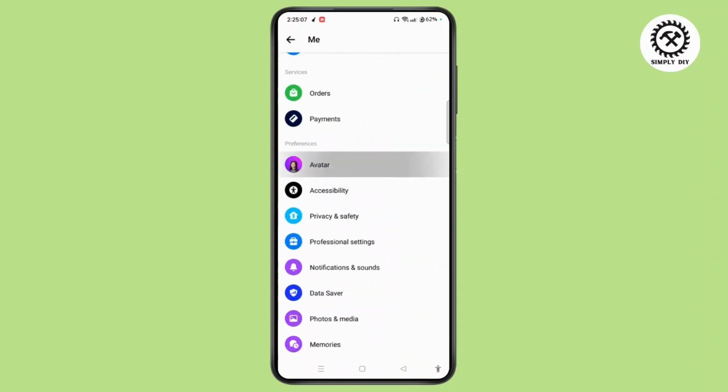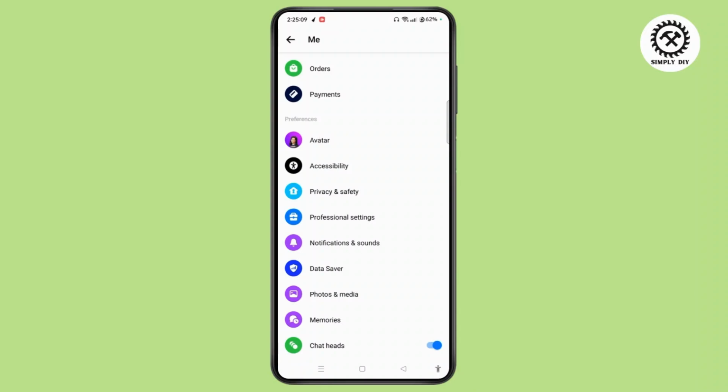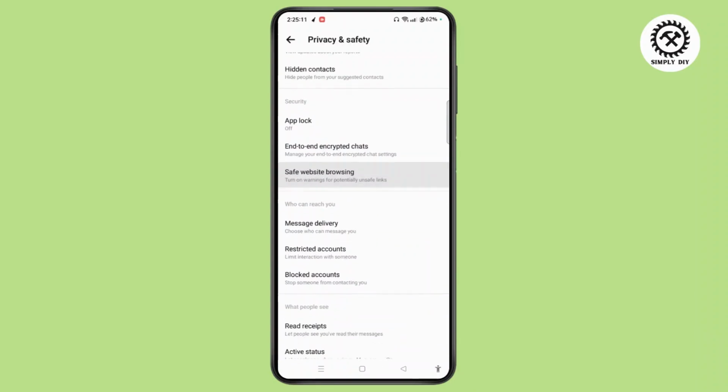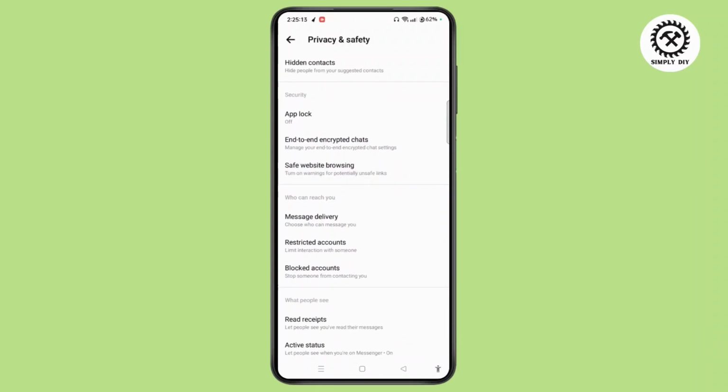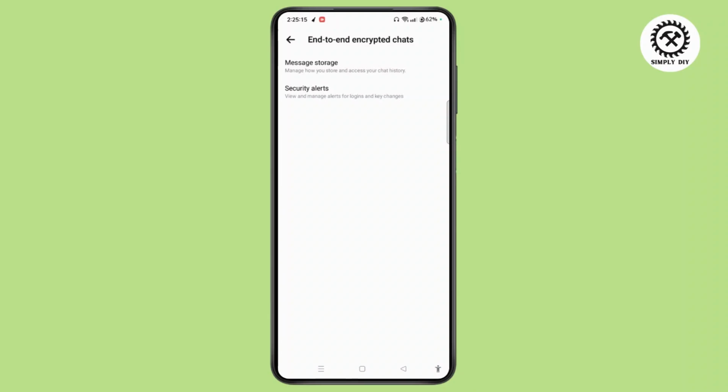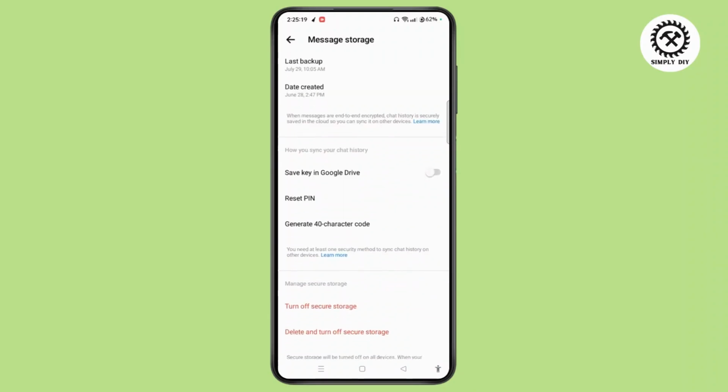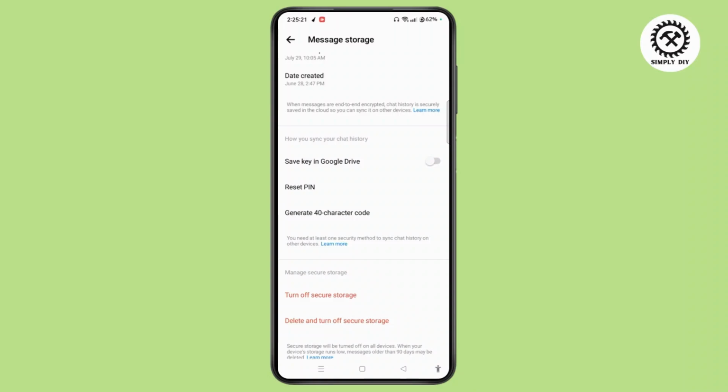Scroll down, locate Privacy and Safety, tap on it. Scroll down under Security, select End-to-End Encrypted Chats. Tap on Message Stories and make sure to turn on Message Stories so that it will help us fix messages are missing and sync on Messenger.